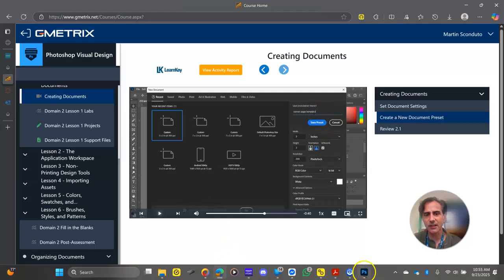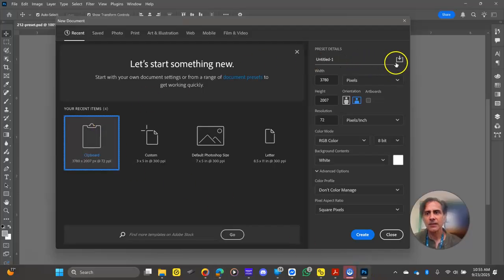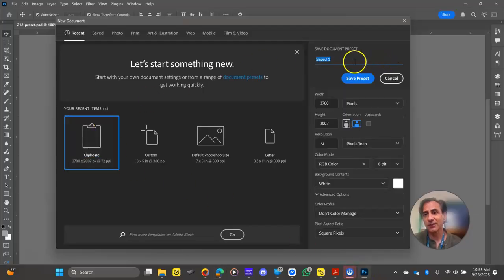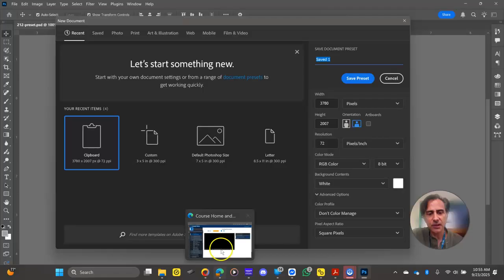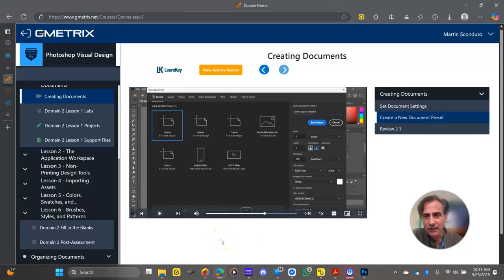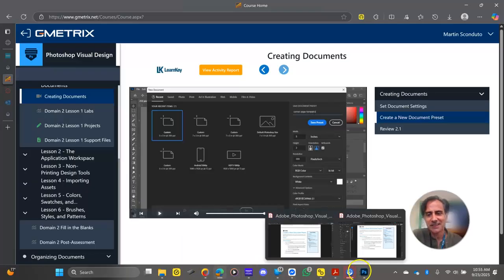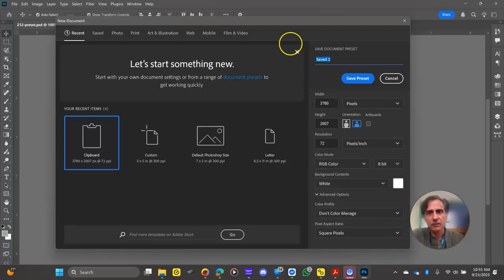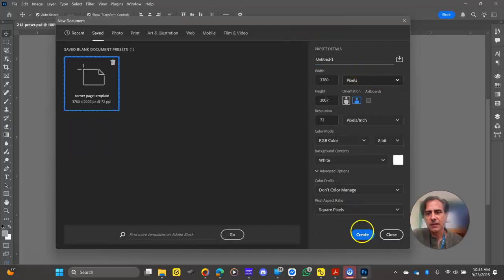And that's what he's doing, and then he would hit Save Preset. So let's go ahead and do that together. I'm going to hit the download icon. It looks like a download icon. It's not. It's a preset icon. Okay, and of course, Mr. Sco just forgot what the name of the preset was. Corner Page Template. Okay. Save preset. And there it is. So there's my preset.